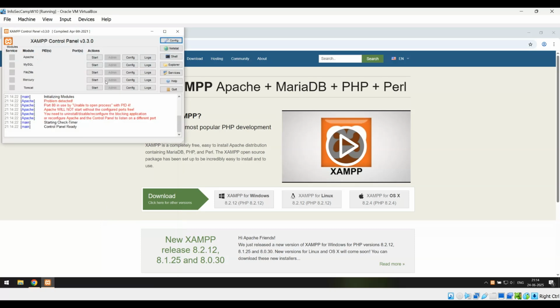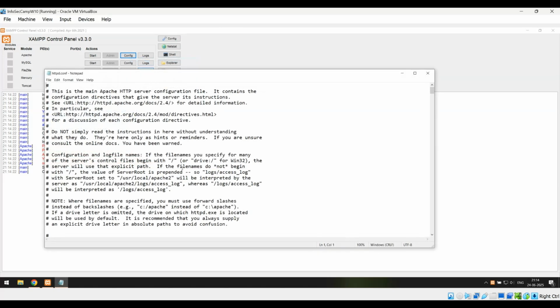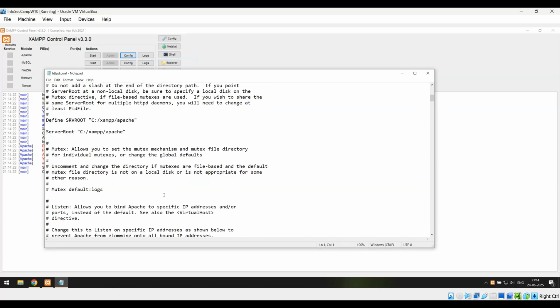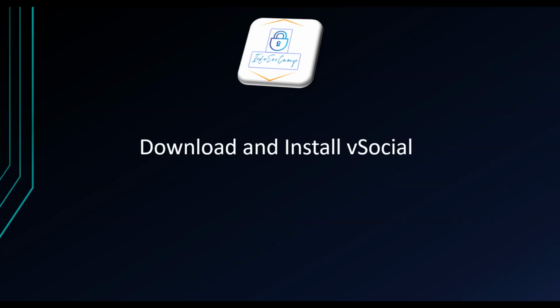Once installed, you can open the control panel. You can see here, go to the Apache config and httpd.conf file, search for Listen 80 and then replace Listen 80 with Listen 81. So this is the port where we will host our web application. Okay, and once it is done, save the configuration file.